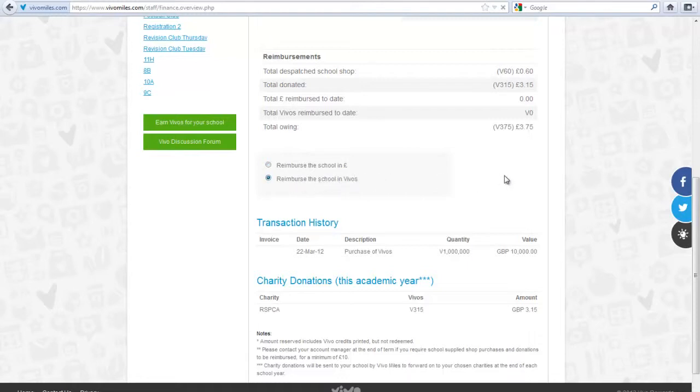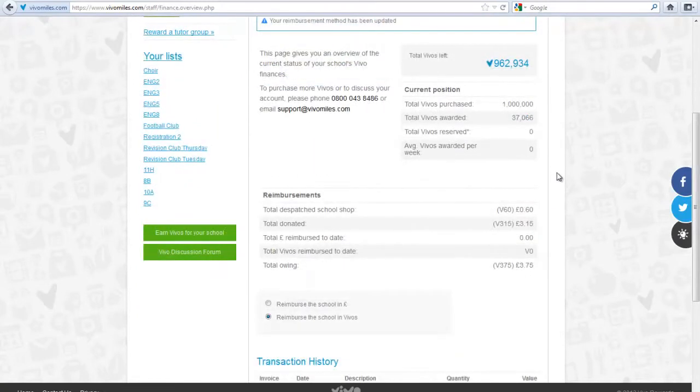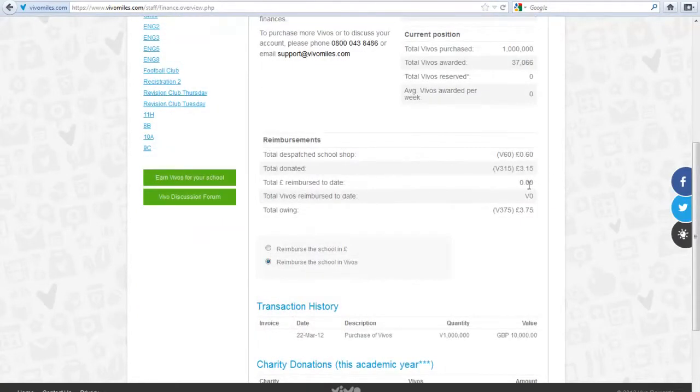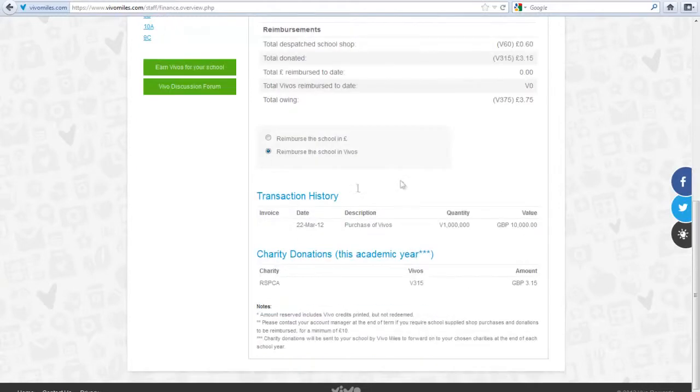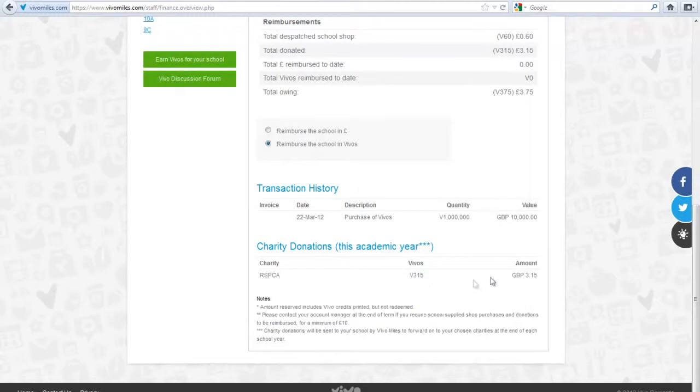So if you select this option, the page will refresh, and our finance department will know to reimburse you with Vivos. So any amounts owing will be topped up as Vivos back into your account, so you can reward those once again to students. Transaction history shows history of your purchases of Vivos, so you'll see your invoice numbers and details there.